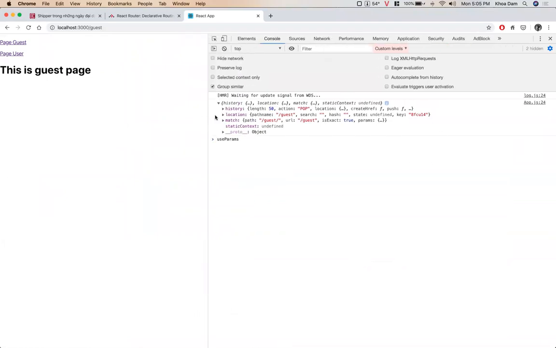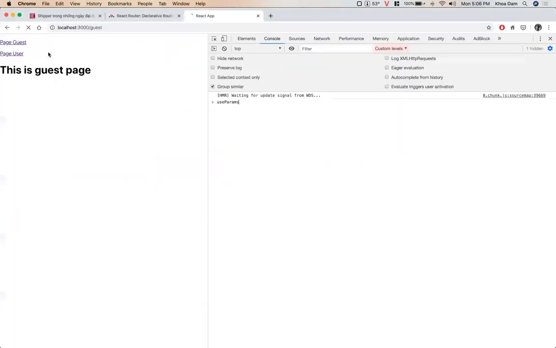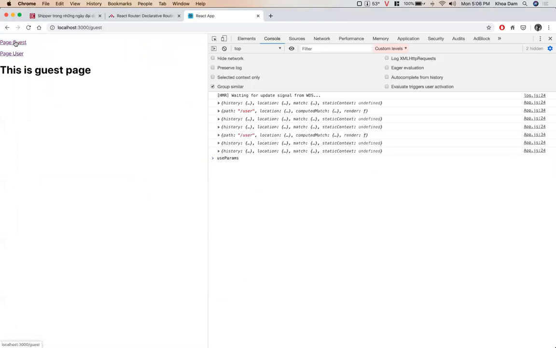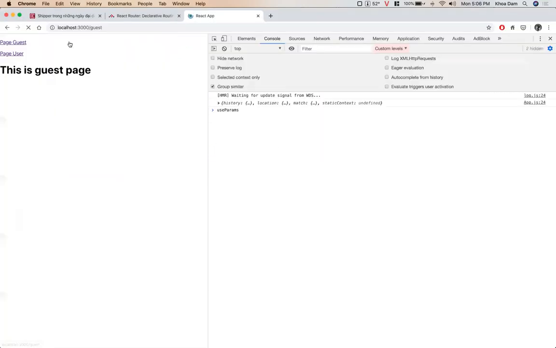So the problem here is that we don't see the props. Wait, maybe I changed the routes here or something. Guess and then user. Let's remove all these. Guess. Oh shoot. Okay. Nothing. The authentication is outside the render, isn't it outside the render? Oh shoot. Yes. Exactly. Nice. Correct.